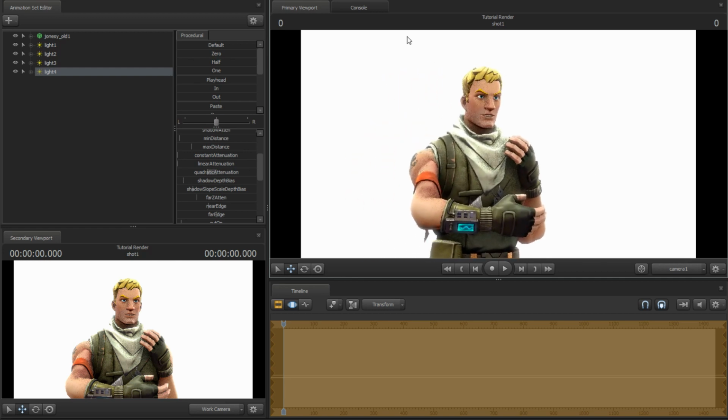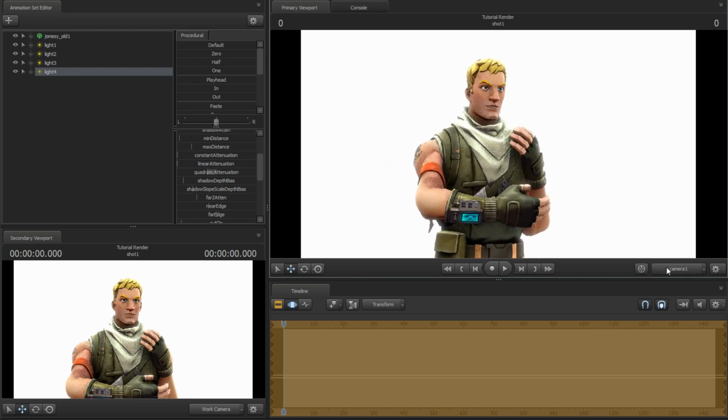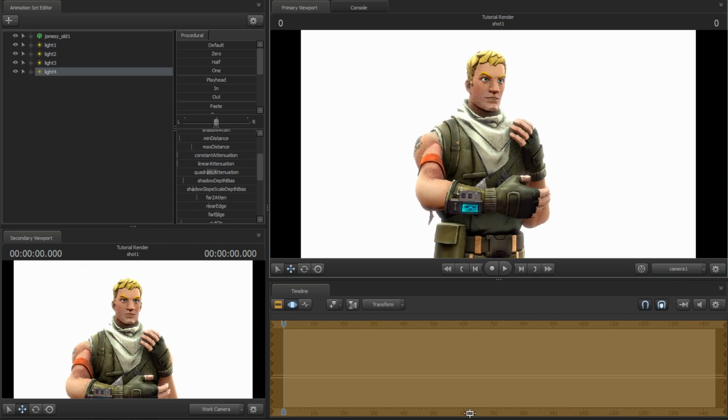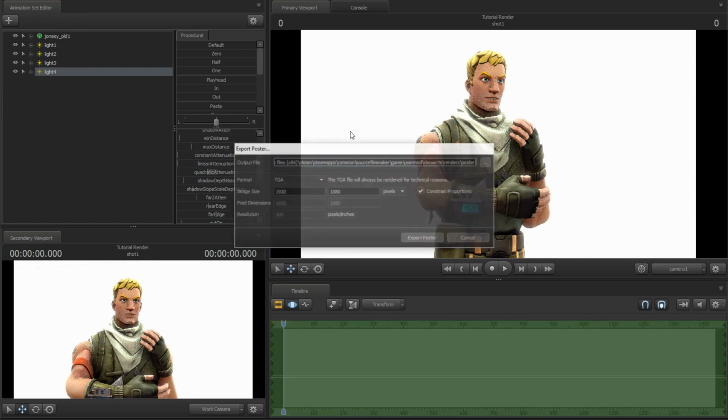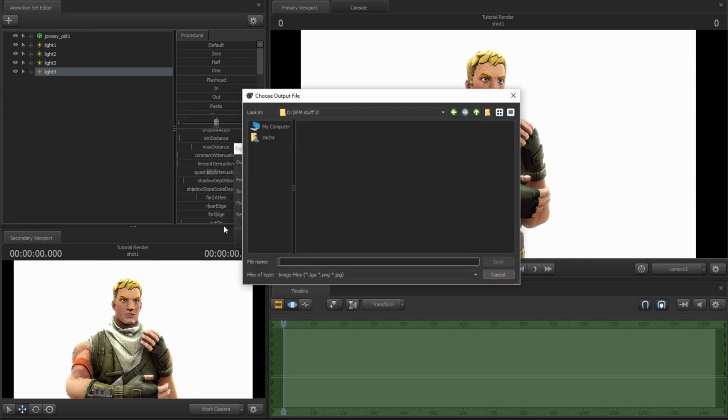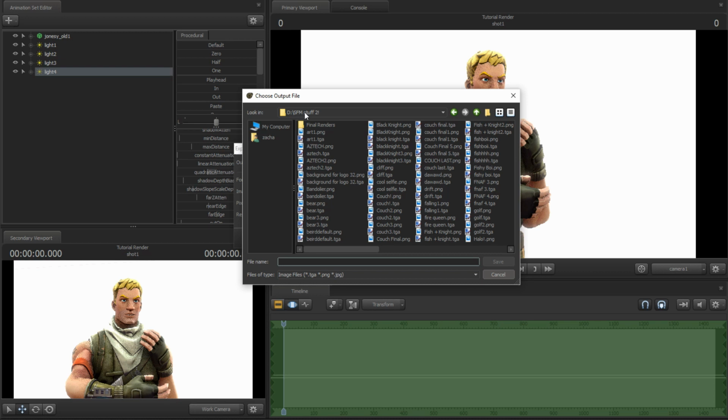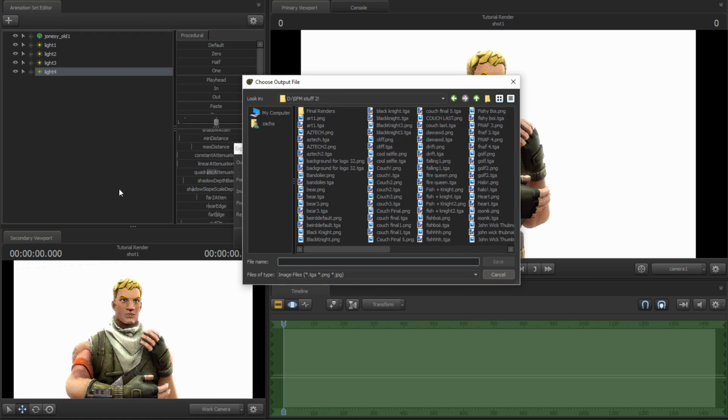This is what we're gonna use. Now all you have to do is remember to switch the main shot onto camera 1. You're gonna click File, Export, Poster, Save, and then right here, click the 3 lines and save it where you want it to go. I made a folder called SFM Stuff. You can do the same, and then just name your file.